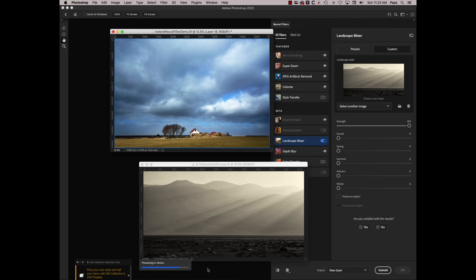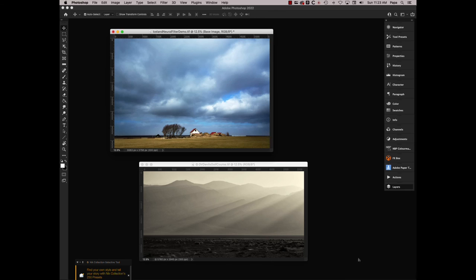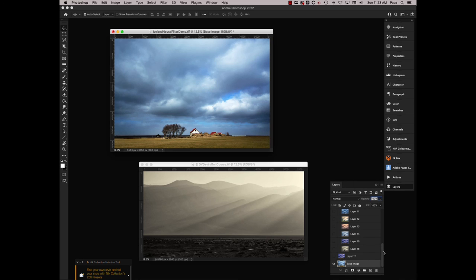I fumbled a little bit with it. This was my first attempt at using it at all. So apologies if I fumbled around a little bit, but that's how you learn. My computer is fairly powerful, so this does take some horsepower to run. And there you go. So I'm just going to cancel out of that. So that's the quick demo, my first look at the neural filters using the landscape mixer in the new version, or I should say the latest version of Photoshop.